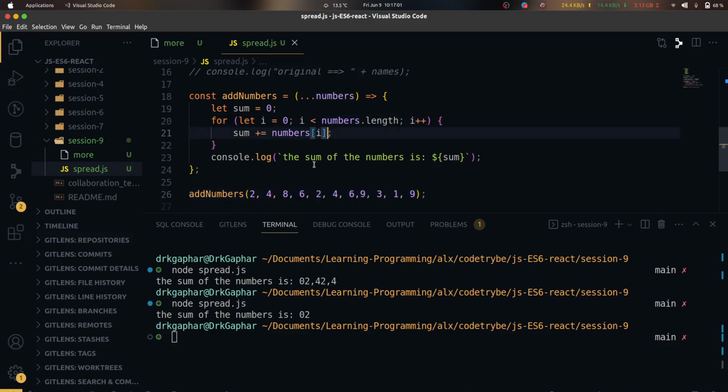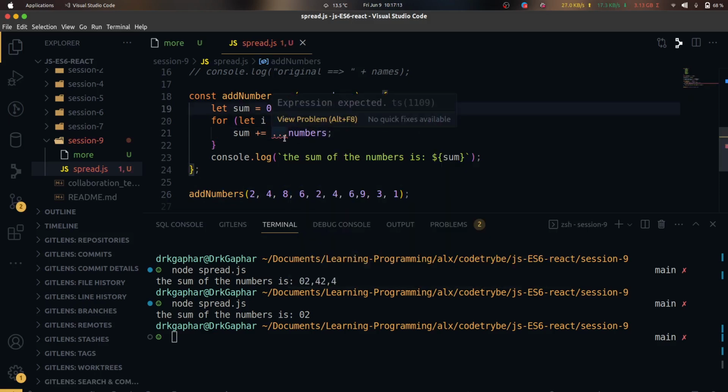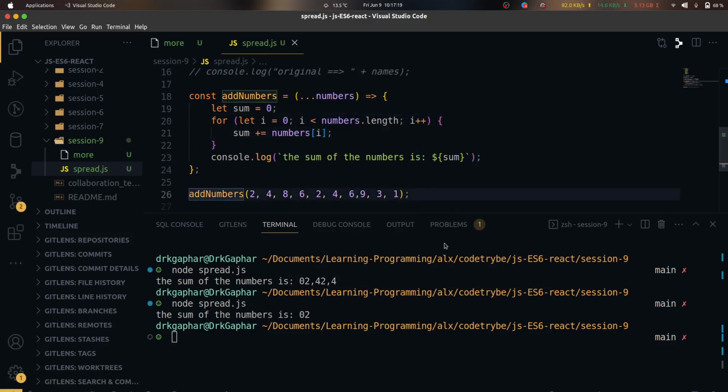Go back to that line 21 now. Put dot dot dot before the numbers and see what happens. I'm just looking for trouble. It's throwing an error already. It's not going to work. It's okay. So there you have it.